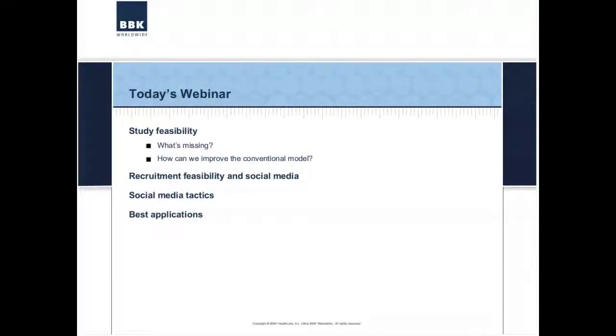Okay. So today we're going to be looking at the conventional study feasibility model very briefly, just to identify what the deficiency commonly is, i.e. what's the current environment and what's missing. Then we're going to be looking at how and why we can integrate social media into the new model, addressing the deficiencies by creating a new model and adding social media into that mix.